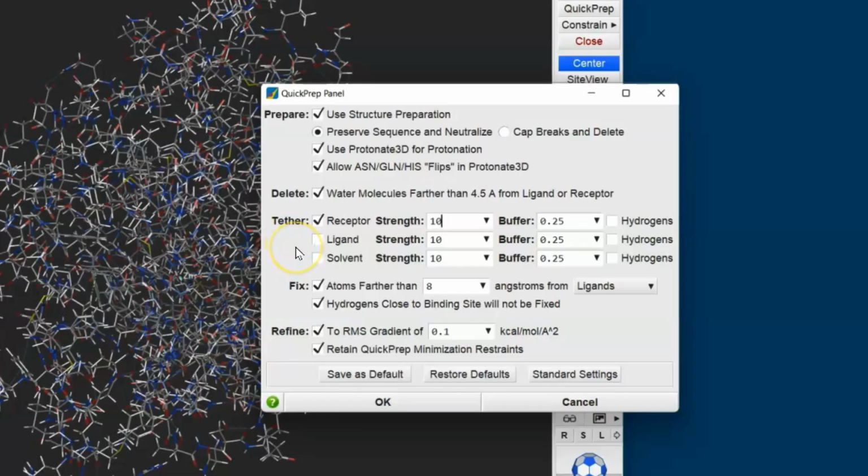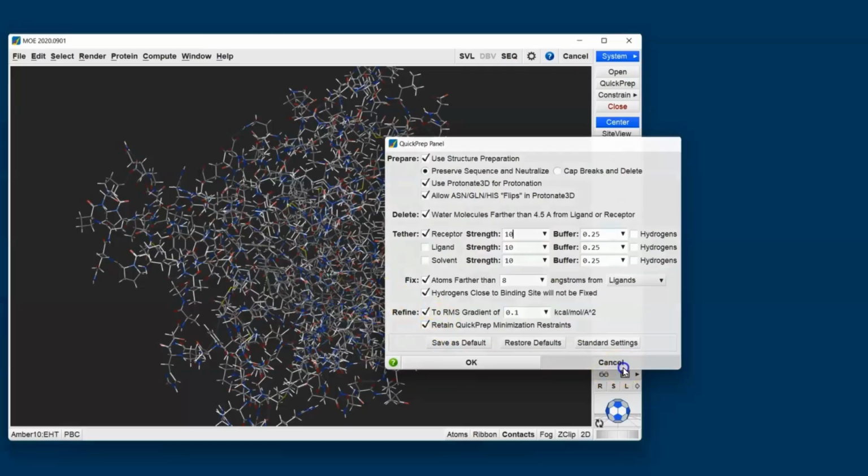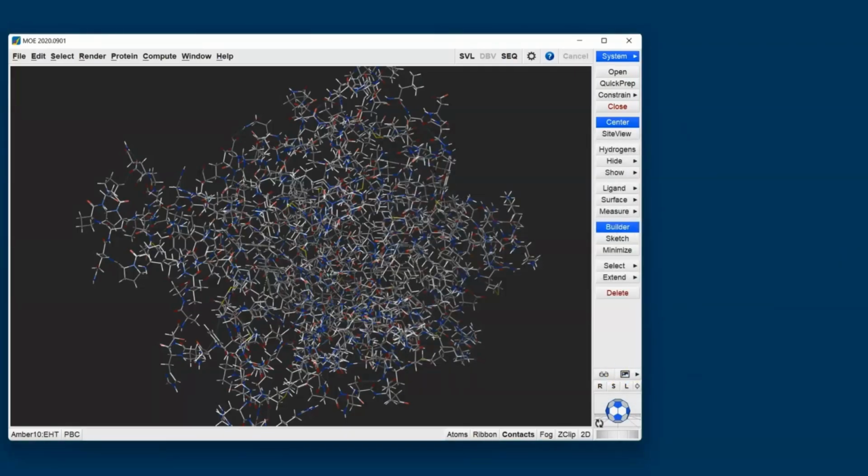By default, we tether any atoms within the active site, and the reason that we do that is to ensure that we can retain the original geometries of those atoms as they were captured by crystallography. We don't want to lose those to processes such as energy minimization. Likewise, atoms that fall outside of the active site can be fixed, and we can do that for reasons of computational efficiency, and the final refinement step performs an energy minimization to ensure that we don't have any clashes in our structure.